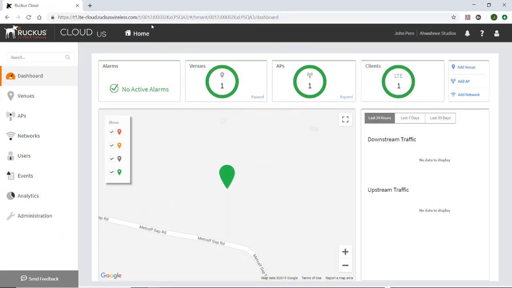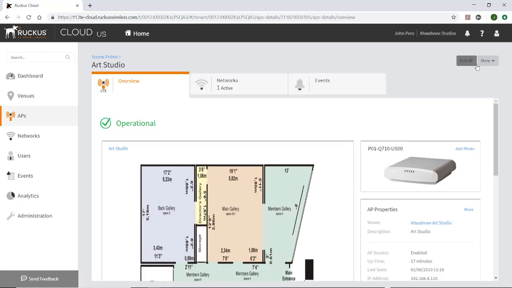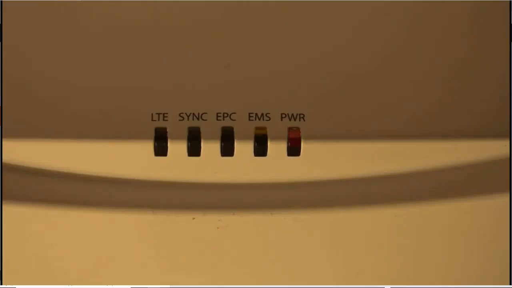Okay, one other little test I'd like to show you is if you go back to the AP, and let's say, for example, that you're trying to provision it, or maybe you're not sure that it's connecting right or it's communicating. If I click on that AP, and if I go to more, it said that the AP LEDs will blink for 30 seconds. So I'm going to go ahead and blink those LEDs. It says that they're going to blink for 30 seconds.